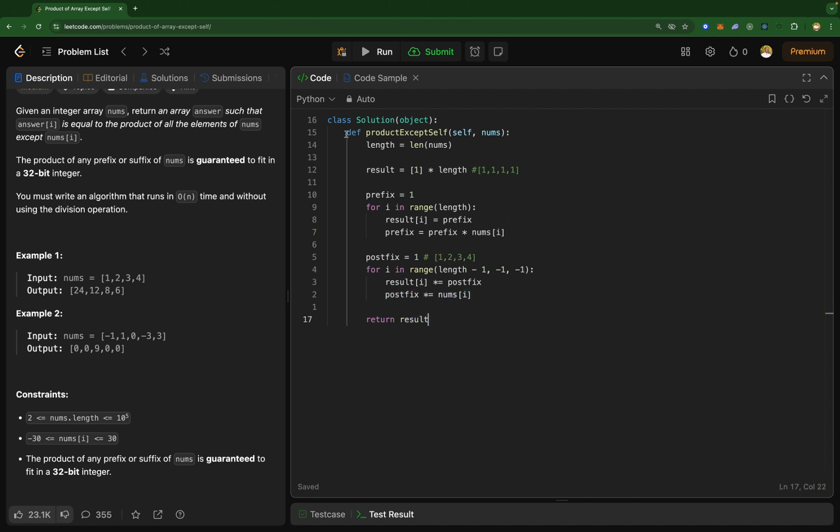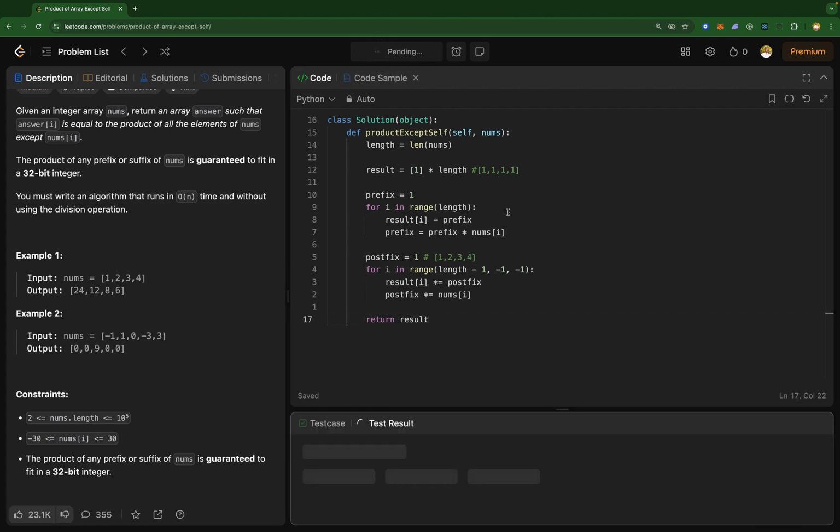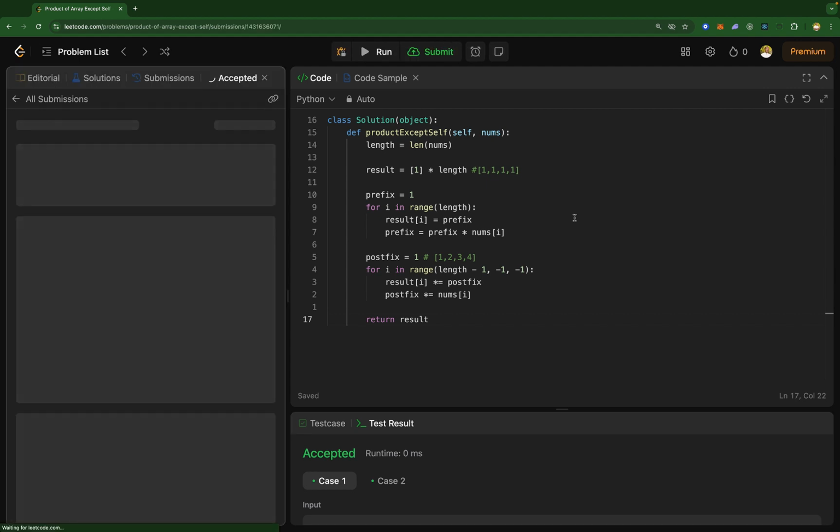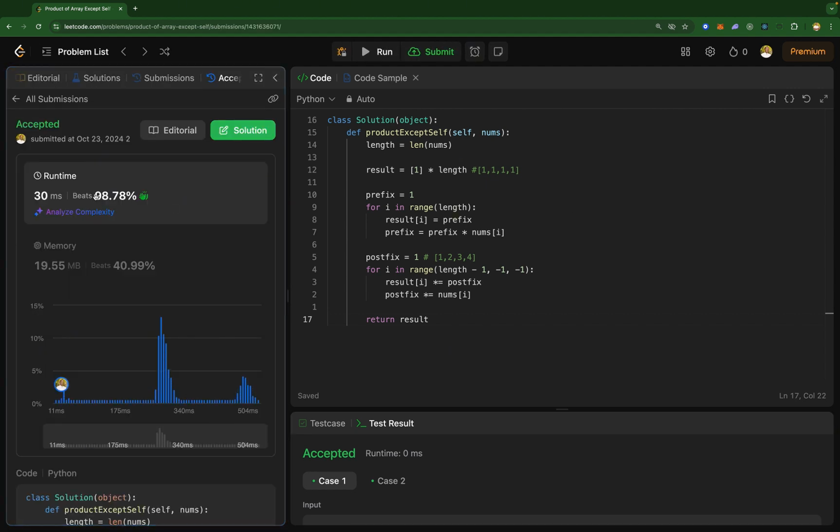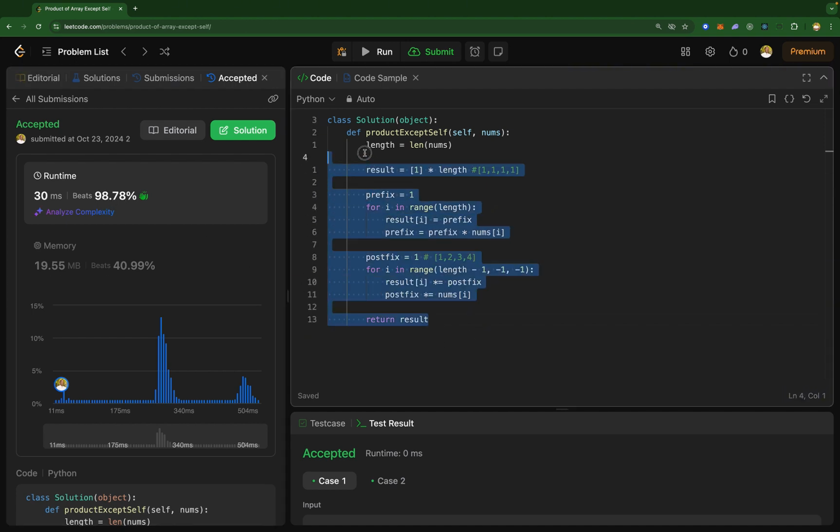So let's run this code and see. Yeah, it passes. Let's submit this time and see our efficiency. Good. This is 98.78%. This is so efficient. So this is how we solve this kind of problem.